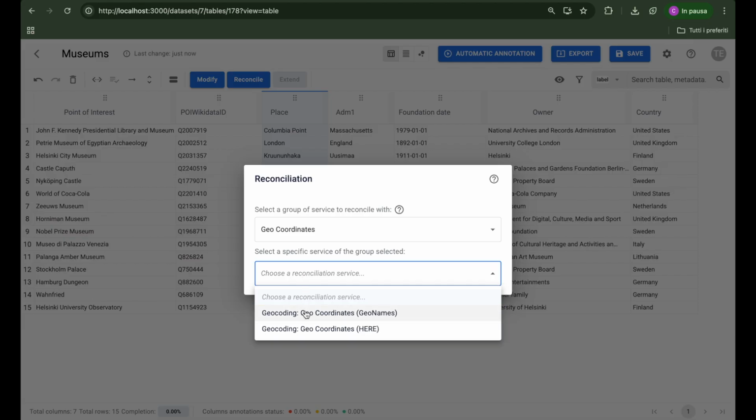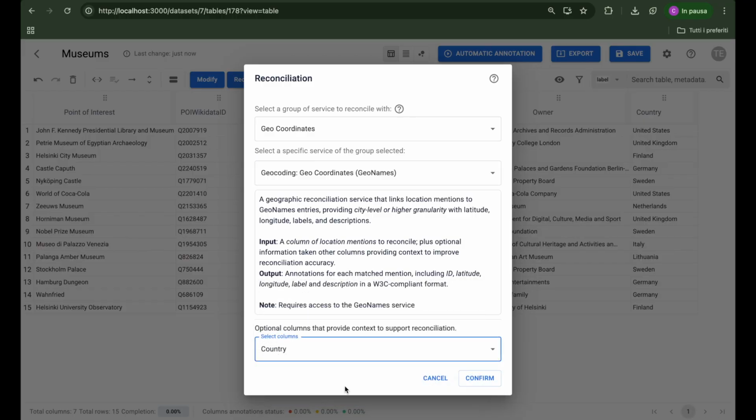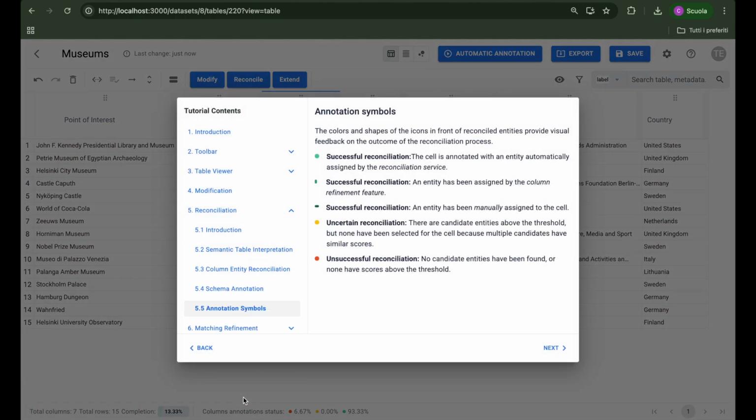First, let's try GeoNames. To improve accuracy, we'll use the country column to provide additional context. Then click Confirm. We can see from the reconciliation results that just one cell is marked by the red dot. A notification appears at the bottom left. Learn more about annotation symbols in this tutorial section. By clicking on Here, we are redirected to the Annotation Symbols section, which explains that red dots indicate unsuccessful reconciliation, no candidate entities have been found, or none have scores above the threshold.